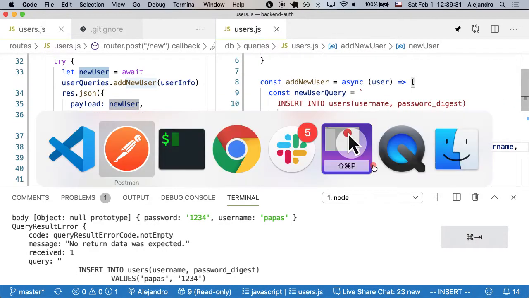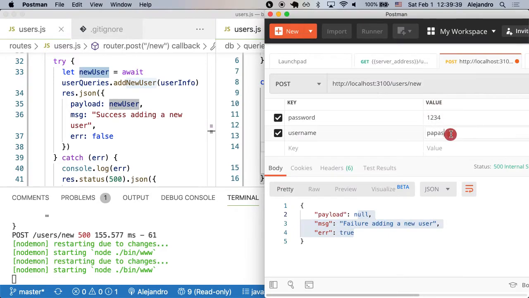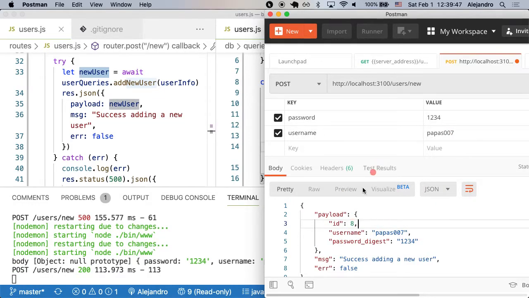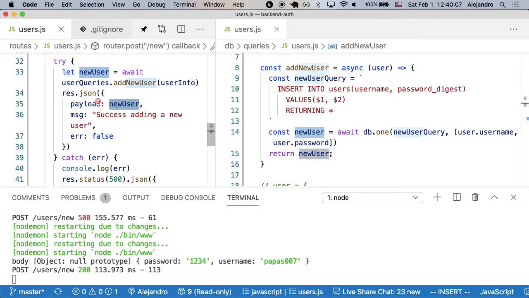Okay. Let's see what we got if we send a request. Let's see if the server is running. It's running. Send the request, maybe another 007. Cool. And now we see that payload, instead of true, just has the actual user. Again, this is that RETURNING keyword on the query that then returns the thing that was just added. We return that here so that we can actually access it here and send it in the payload.